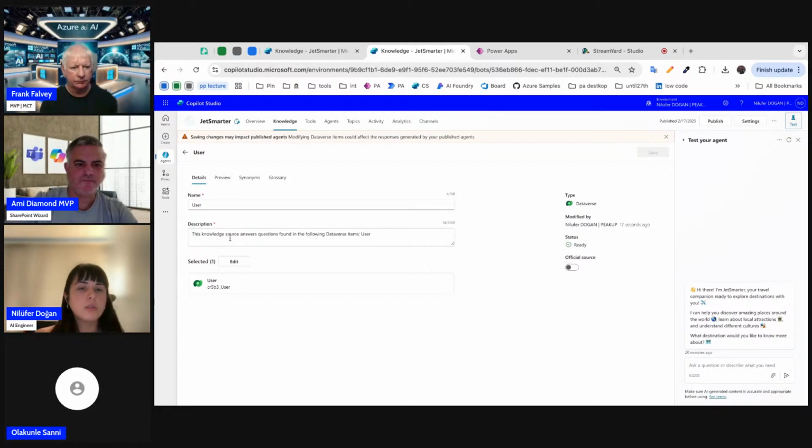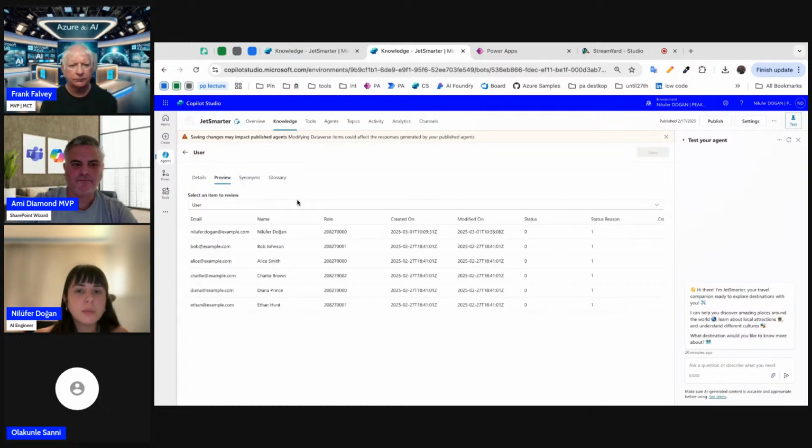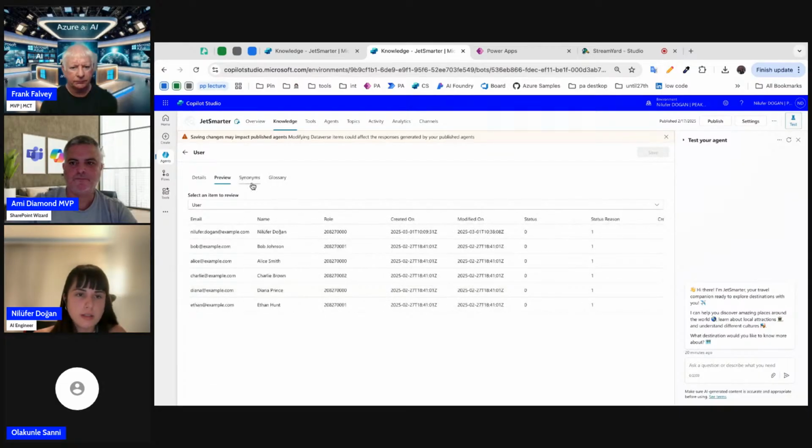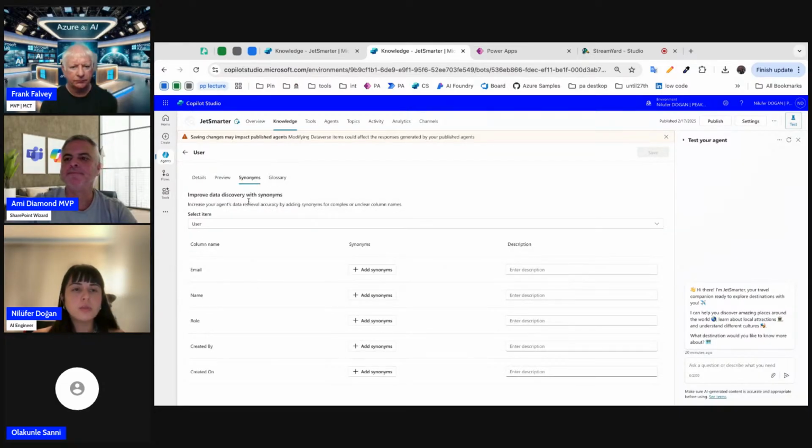For example, here you may write a custom description with respect to your Dataverse table. And then in the preview mode, you can see the top 15, I guess, rows, and you can see what kind of data you can extract from your table. And I want to show especially the synonym and glossary part, because this is important, especially if you are using a table which includes some naming convention, and especially you want to refer to something.